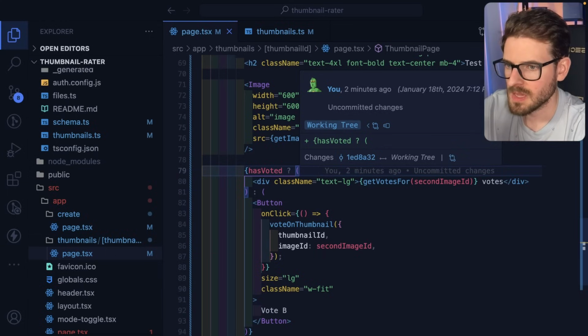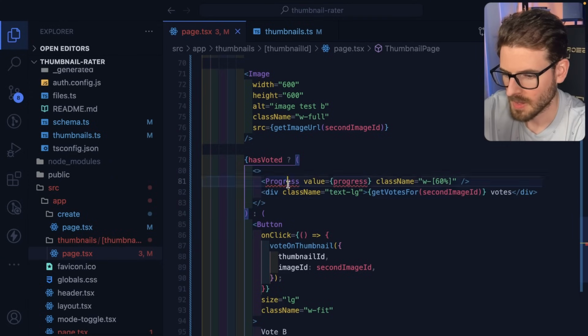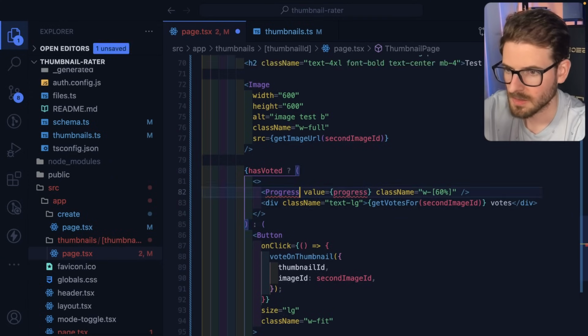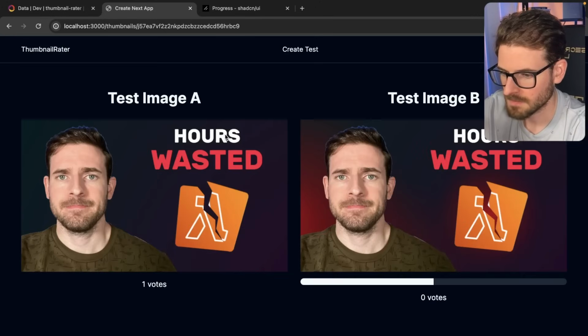And so above the votes, let's wrap this in a fragment and put the progress here. Go ahead and auto import that. And we'll say w-full. We want this to be full width. And then we're going to say 50. Let's just see what happens if we hard code this to 50 and see if it looks good. All right, so that is 50% progress.